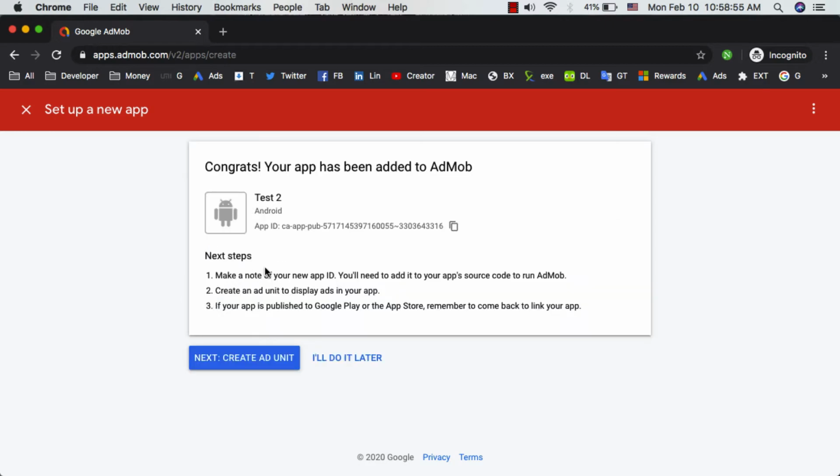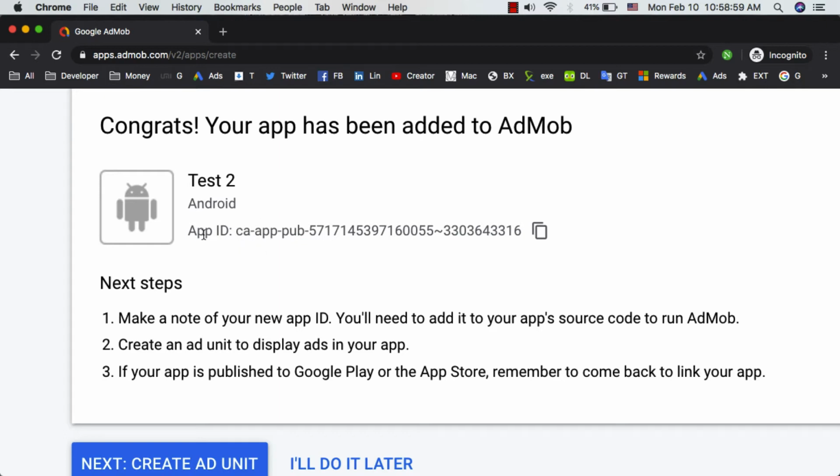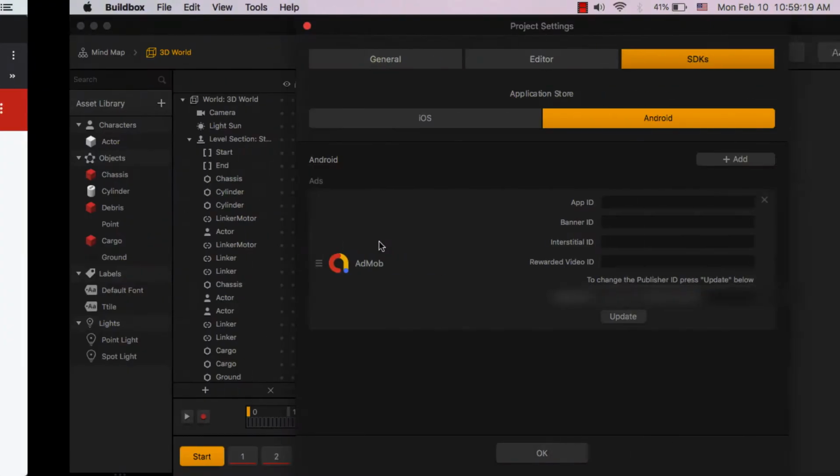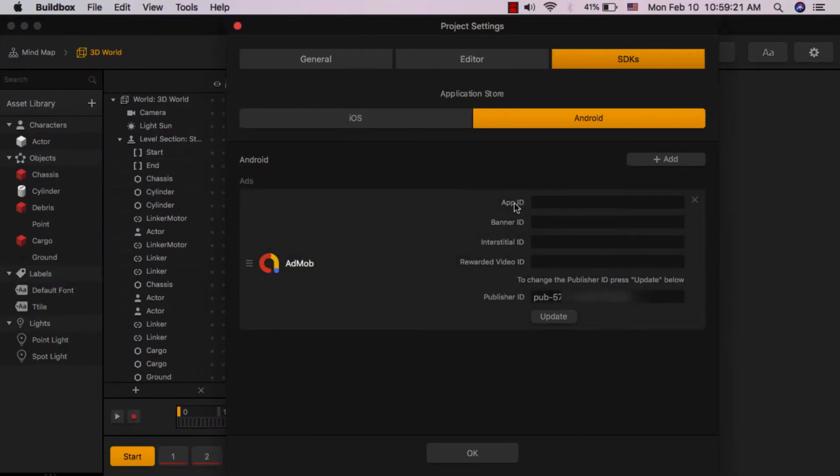Now as you can see, the app has been added. Now as you can see here, this is the app ID that you should use in BuildBox. What you need to do now is copy this ID. You can copy this ID by clicking on this tag here, or in the usual way by pressing the right mouse button and then choosing copy. After copying the ID, go back to BuildBox and paste the ID in the App ID option here. Make sure to put it in its correct place, which is the App ID.